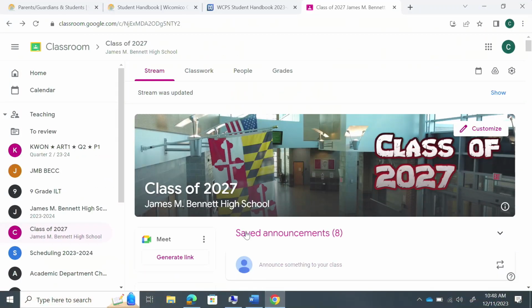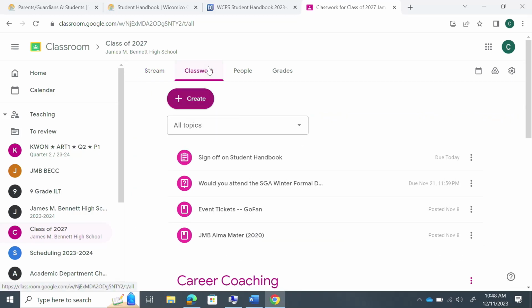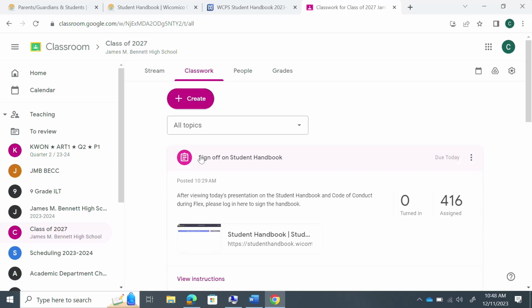Good morning, Clippers. We just wanted to take the time this morning to review a couple of key components of our student handbook and make sure that you know how to access it. We put the link in the Google Classroom, under classwork, and everyone should be doing this because we want everybody to access the student handbook. So you just click right there and open it up.